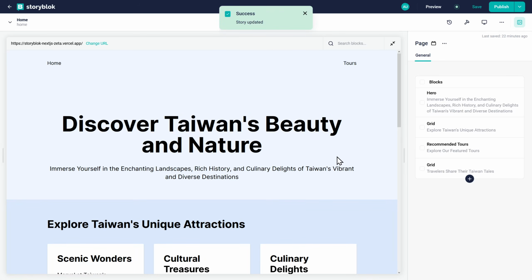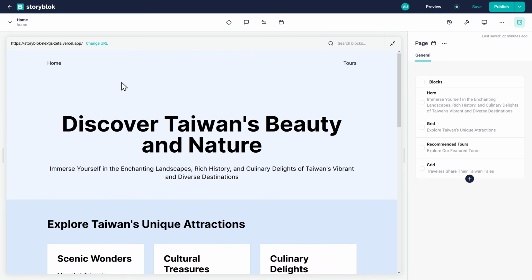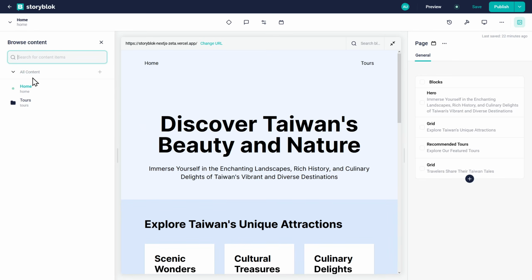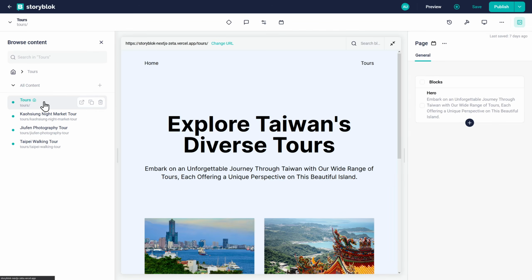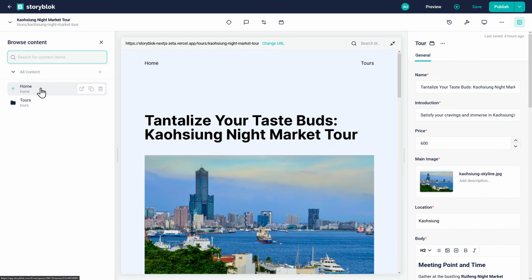Now we can see that it's previewing our real website. And this works for all routes. We can go to the tours page or the individual tour pages. Now let's go back to our home page.